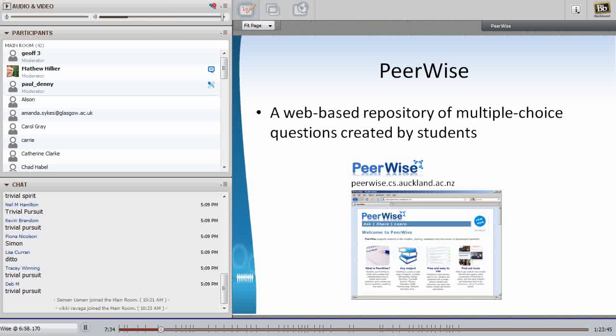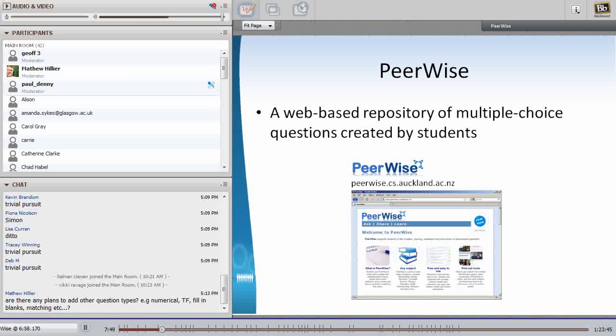I'd like to talk a little bit about why getting students to create multiple choice questions can be a valuable learning activity. And I think to do this, I'd like to look at an actual question that was developed by a student at the University of Otago.